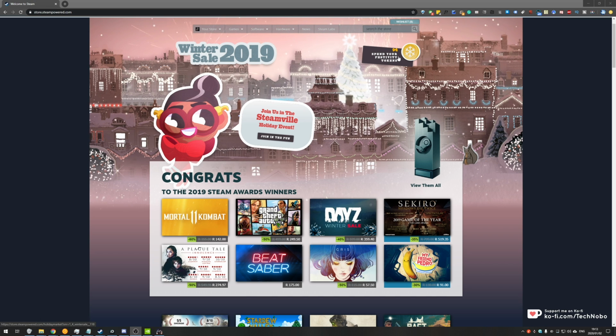So basically for the previous winter sale, you could add money to your Steam account, get a bunch of points, and then spend them on badges to upgrade your account. However, I couldn't add the correct amount of money to my account.